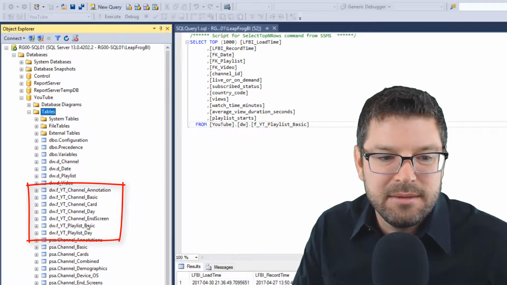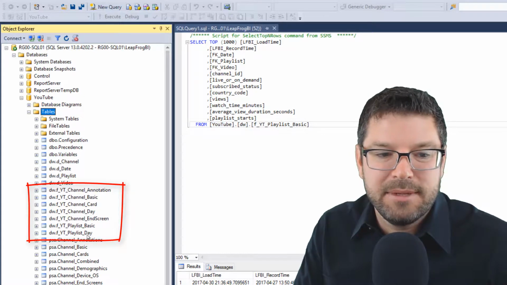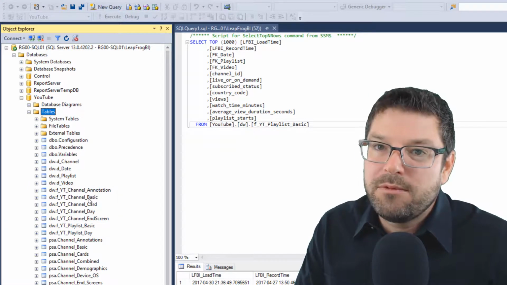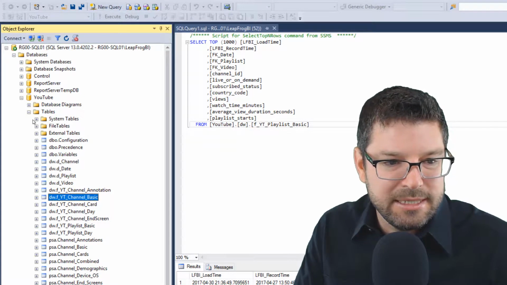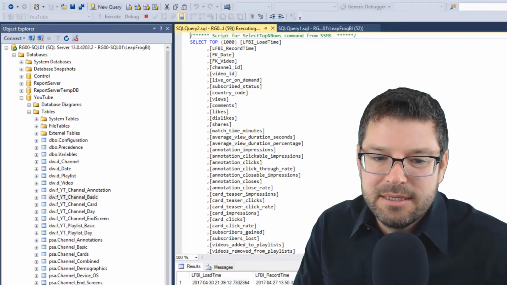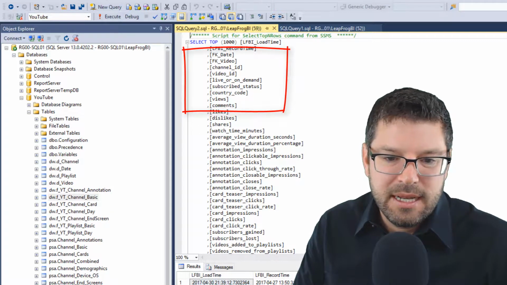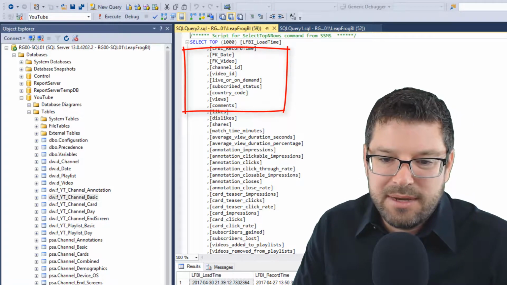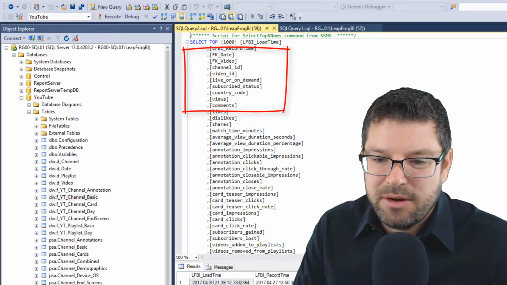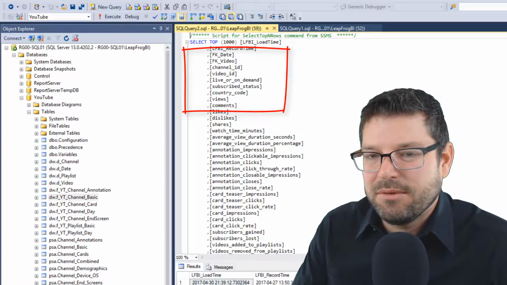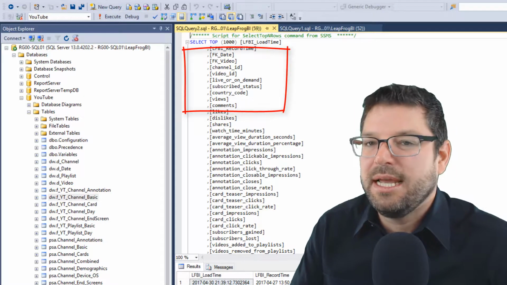Channel end screen is atomic, playlist basic is atomic, and playlist day is an aggregate. So the one we were working on before I went and completed this was basic, channel basic. If we look at this, we can see that we have our channel ID, video ID, live or on demand, and subscriber status, country code.